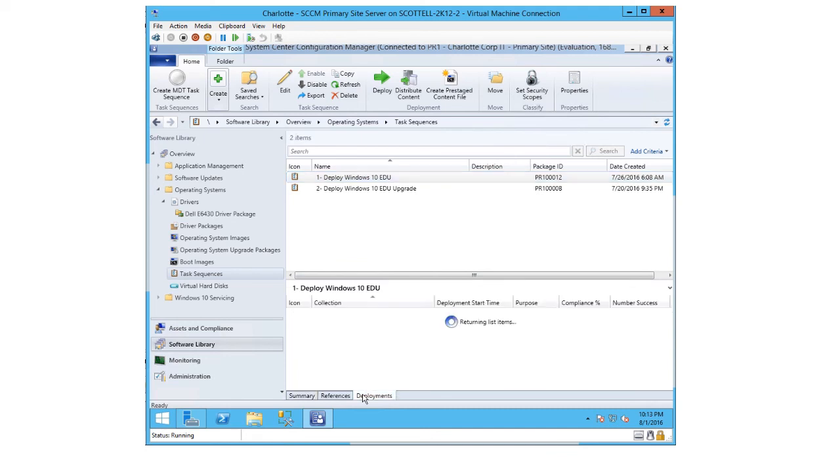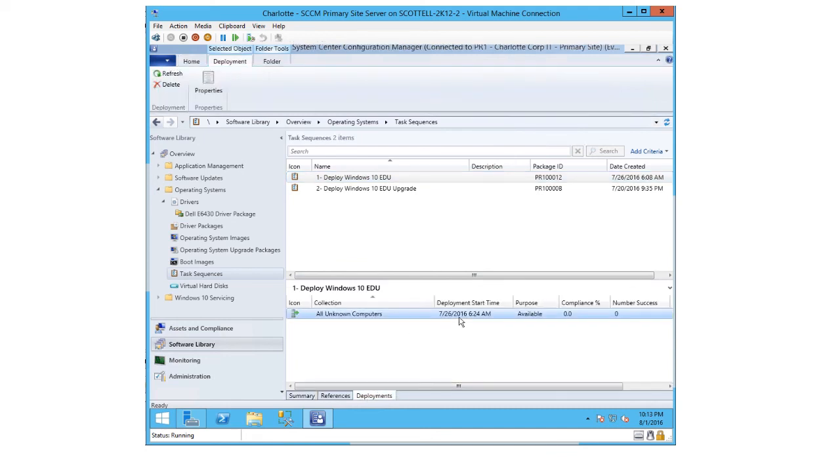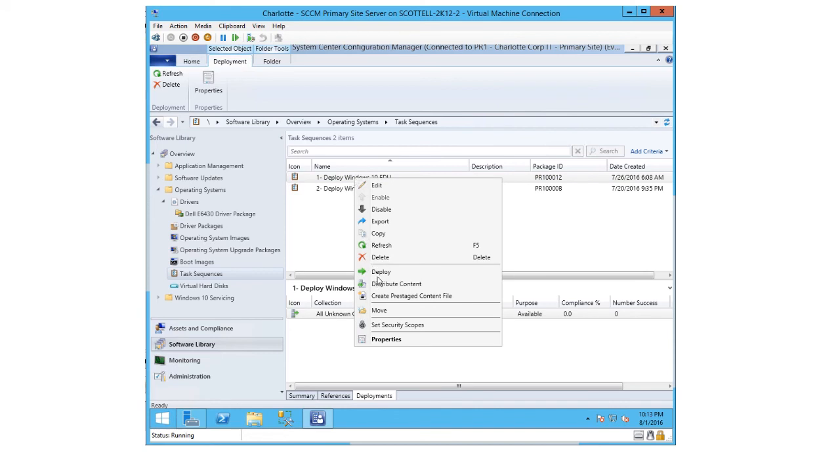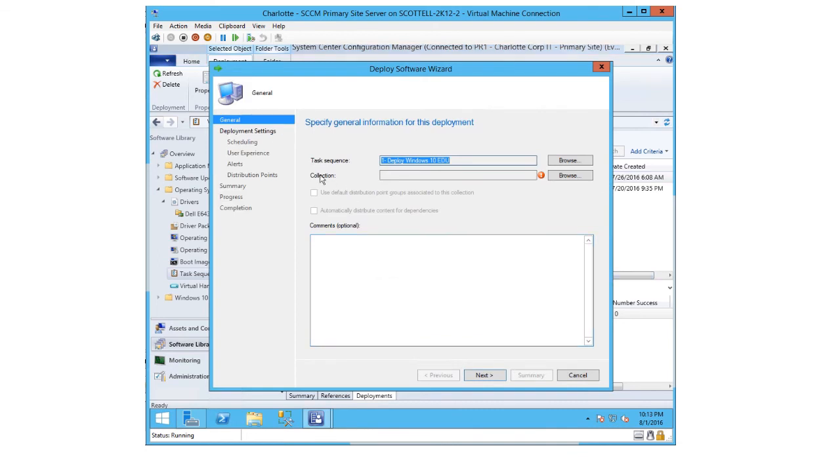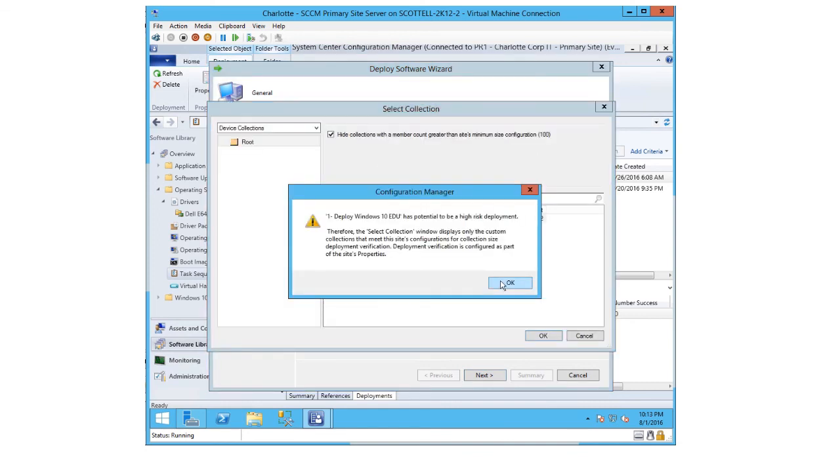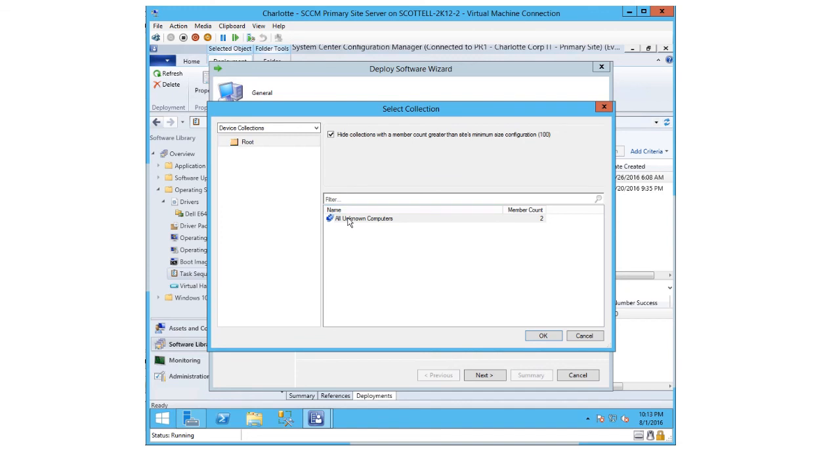If I click on the Deployments tab, you will see that I've already created a deployment and made it available. In this case, we can just select it at any time, and there's not a deadline. But if I wanted to make another deployment, I would just right-click on the task sequence and click Deploy. As you can see here in this particular collection, I have an option to choose collections. So in this particular case, I'm going to redeploy again to another collection here.